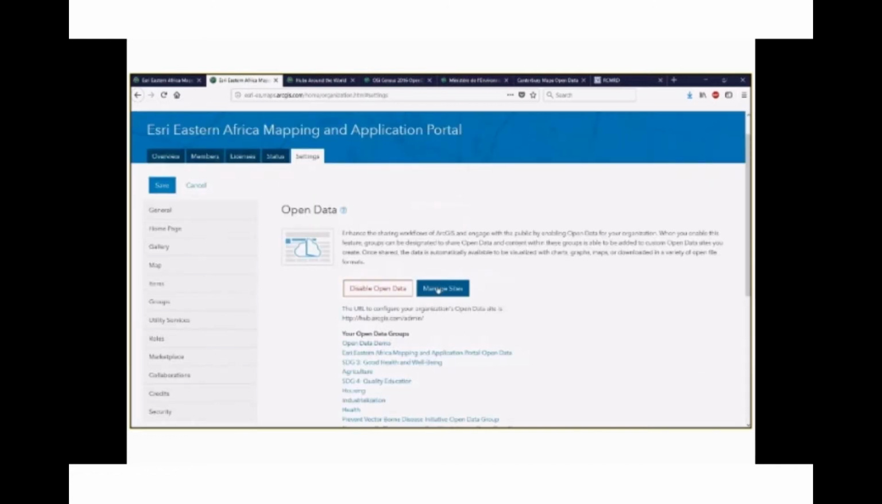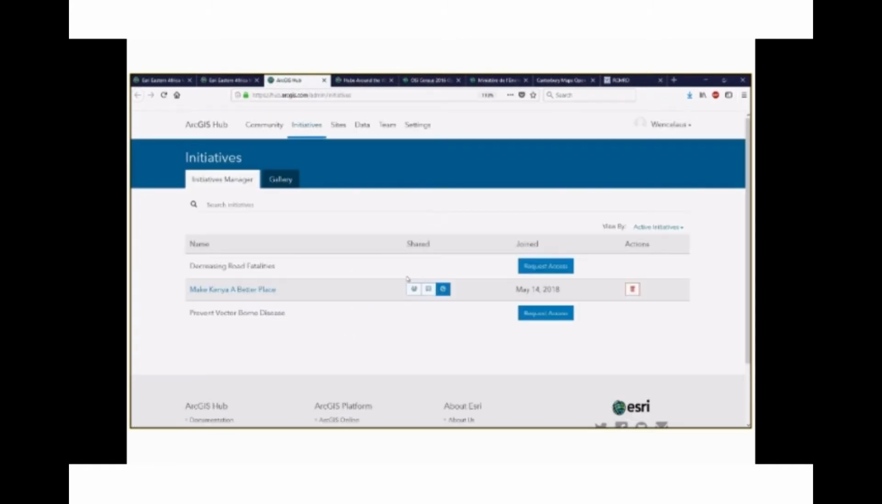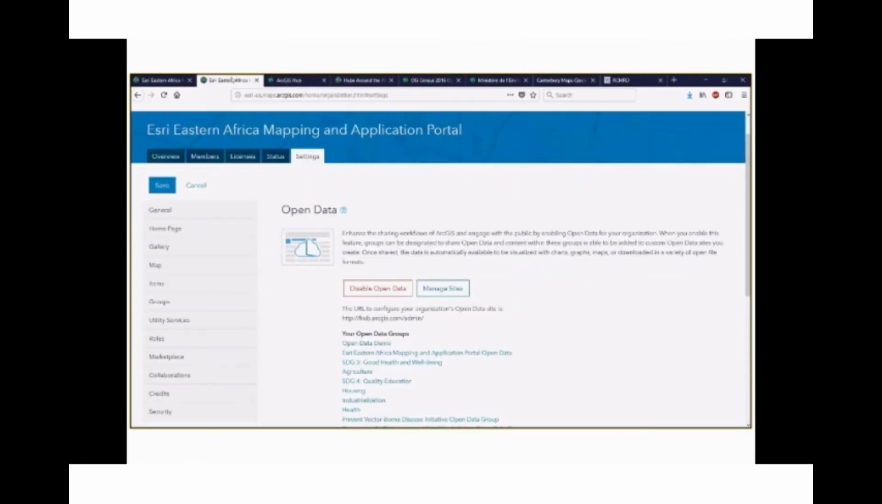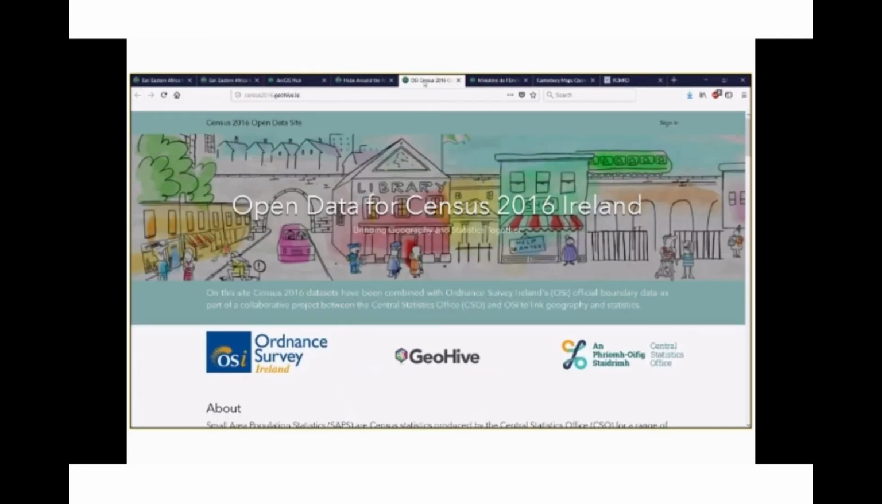So you come to manage sites, and before we create a site, allow me to show you examples of sites. So this is an example of a site that has already been developed. It's called Open Data Census 2016 Ireland.